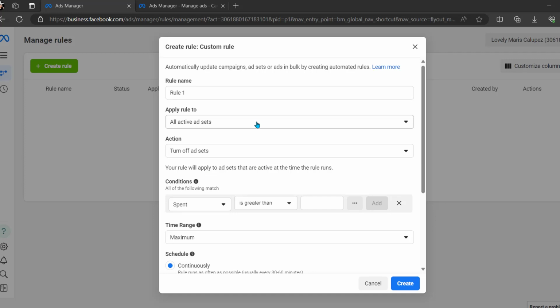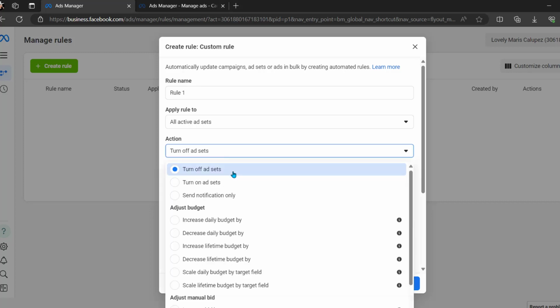Next, we can tell Facebook what action we want it to take when the rule fits the criteria. So basically think about what change you want to have made when you hit the conditions that we're going to set below. You can set this up to turn off the ad sets, turn on the ad sets if they're not already on, or set a notification, and we'll talk about that in a little bit. This is really helpful if you don't necessarily want Facebook to make a change, but you want it to alert you so you can come in, look around, and then potentially make an adjustment yourself.